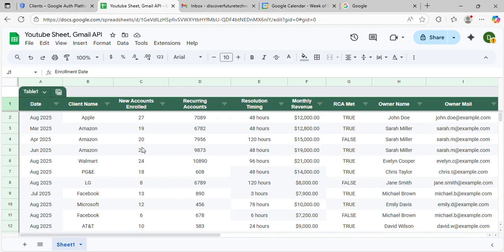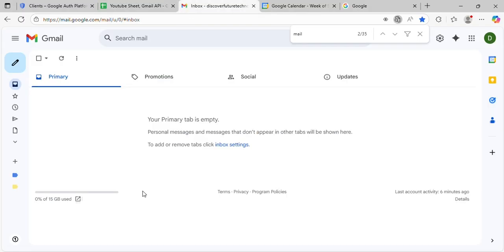And now we have to tell each of their clients how many new accounts got enrolled, how much data we have sent on a recurring basis, and how much resolution time we have taken, and whether we have met the RCA or not. So we just have to present this information to the client, so they clearly know how much data we are sending them, and this is going to give them a broader perspective of the monthly report. Right? So that's the reason we have to send mail to the client on a monthly basis.